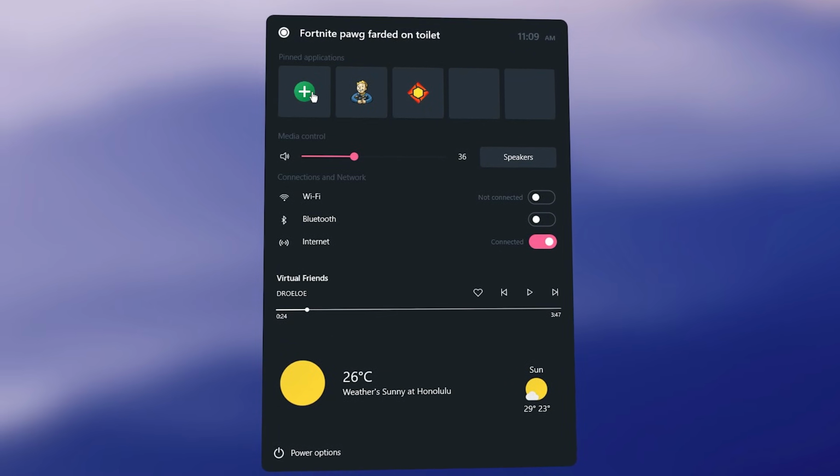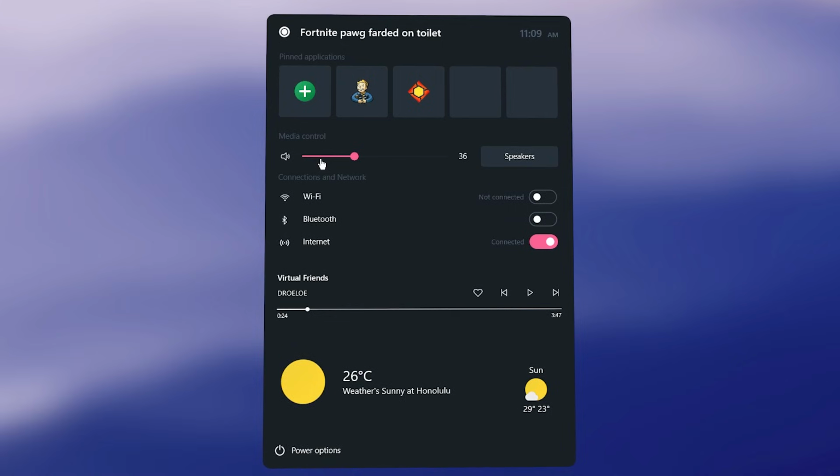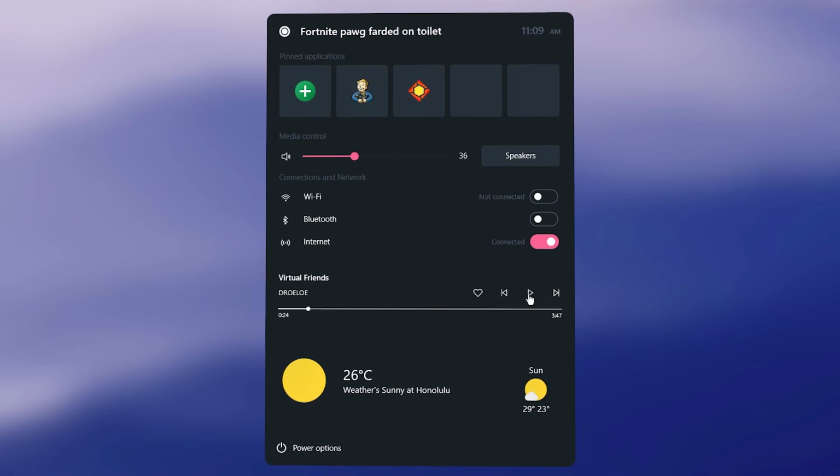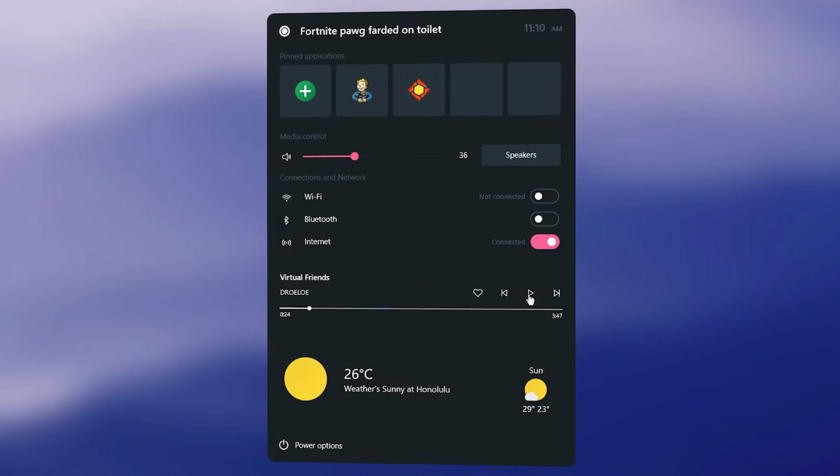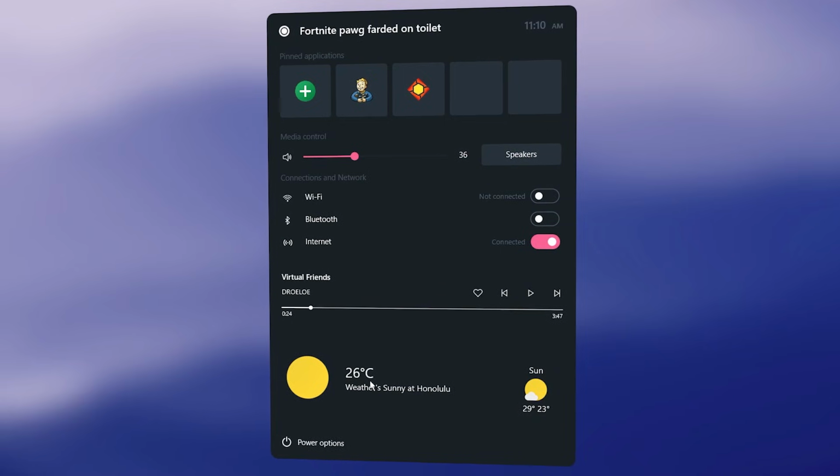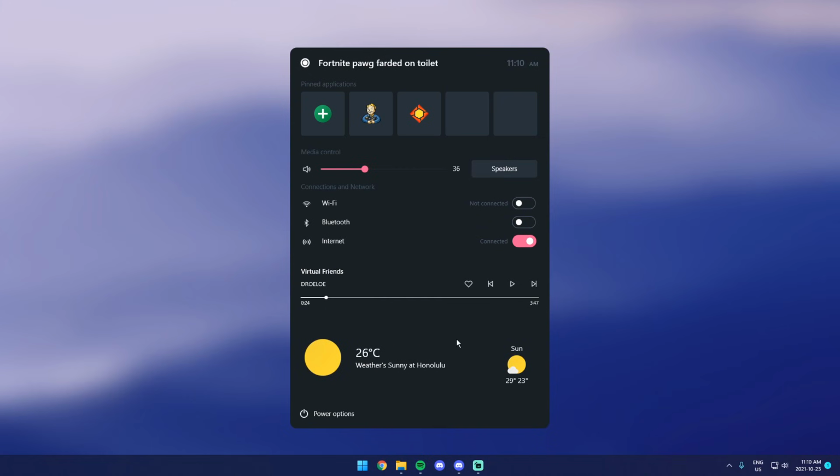icons, text, pinned applications. You have media control, a whole bunch of little slider doodads. You got music control that works with Spotify, and I'll show you how to make that work. And you get to have weather at your dream location. But anyways, let's get on with the tutorial.